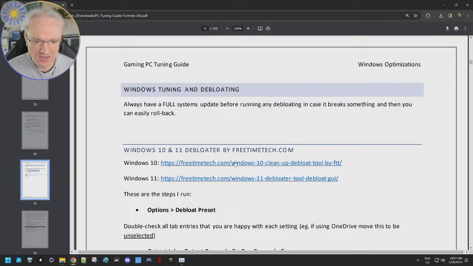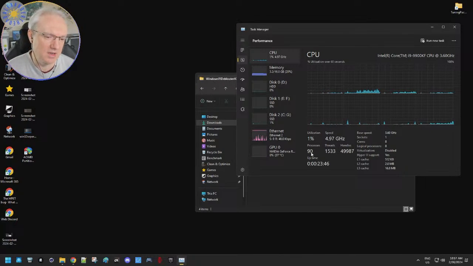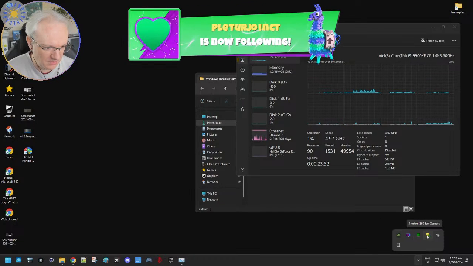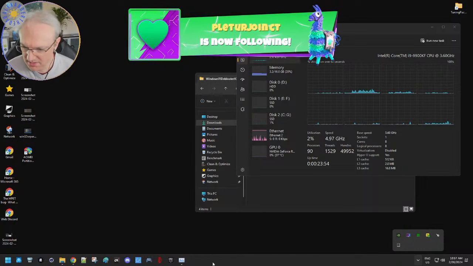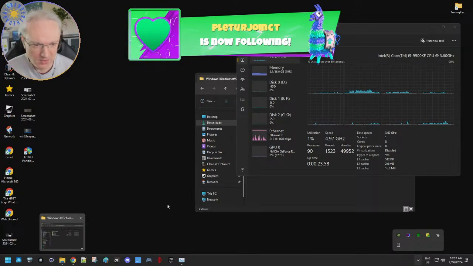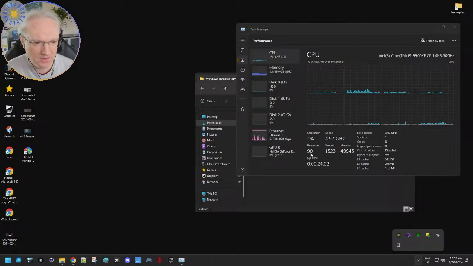All right, so first thing you need to do is download the actual debloat tool. Choose the one you want from my guide. At the end of this, you should be under 100 processes. I'm running quite a bit right now: NVIDIA, RTSS, Process Lasso, Norton, Afterburner, Chrome, Explorer. I'm normally about 80 processes after I've debloated.